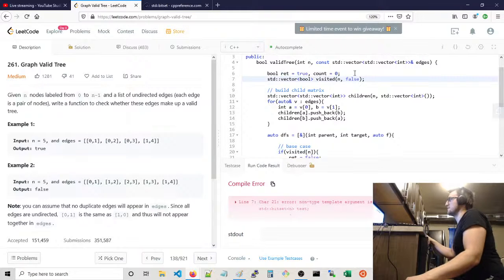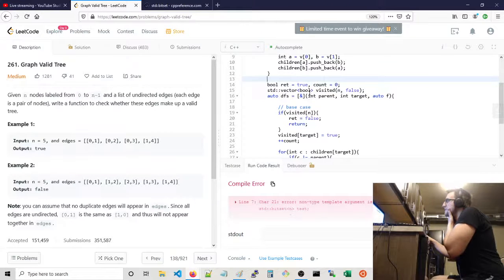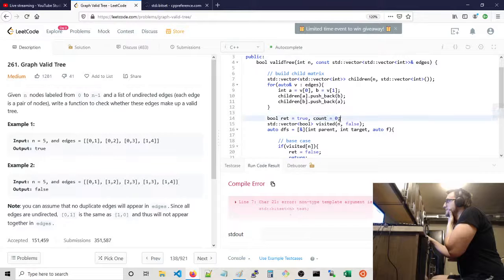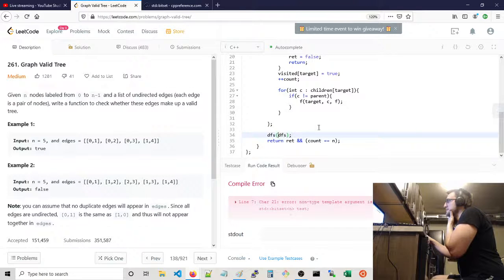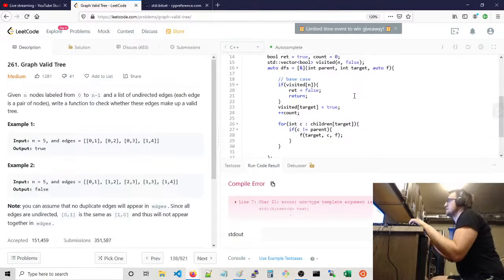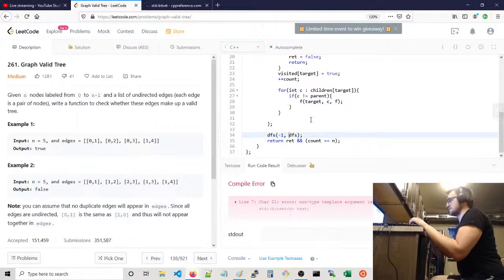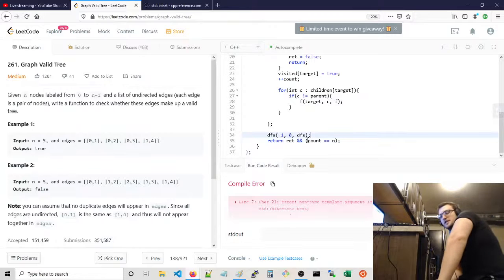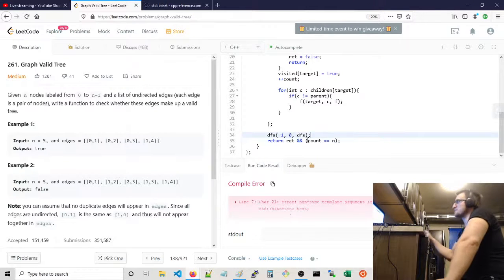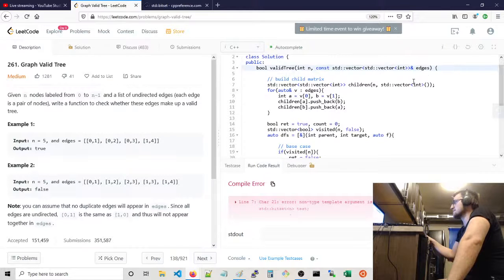And finally, probably want to move these a little closer down. If you visit every node, which the count will keep track of, and you don't have any cycles, then you're in good shape. And it doesn't really matter which parent you start with or what the target is initially. I guess the initial parent could be -1. There's no initial parent, and then target is just any node. It could be 0. If the graph is undirected and it could be a tree, then any node could be the root, I believe, unless I'm mistaken.